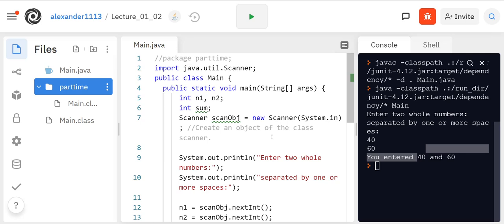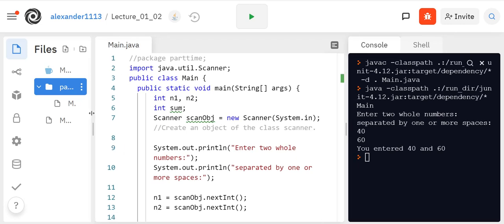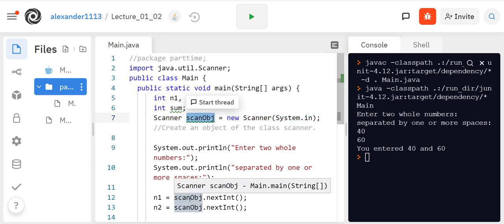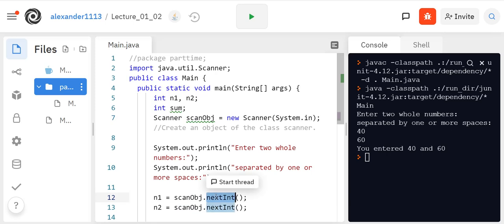It's the same logic as we do in other languages, except with Java, obviously they have their own syntactical styles, and we must declare an object using the new keyword of the scanner class. And then now, once we have that object, then we reuse it and use its methods to read in data from the keyboard.